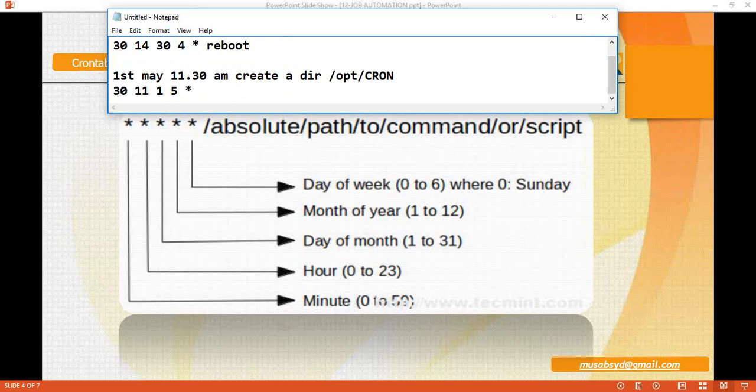What I want to do is I'd like to create a directory in opt with the name called cron. As you see below also, it is mentioned absolute path. So you need to give the exact path where you would like to create it. Simply opt cron is not going to work. You need to give the proper path, that is /opt, and you have to create a directory cron.